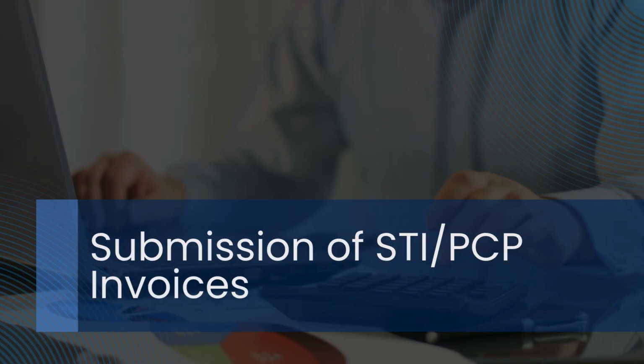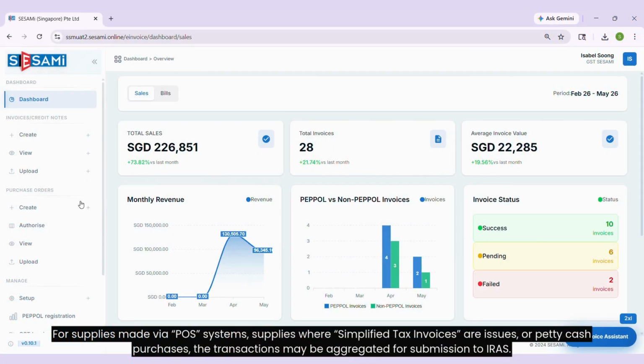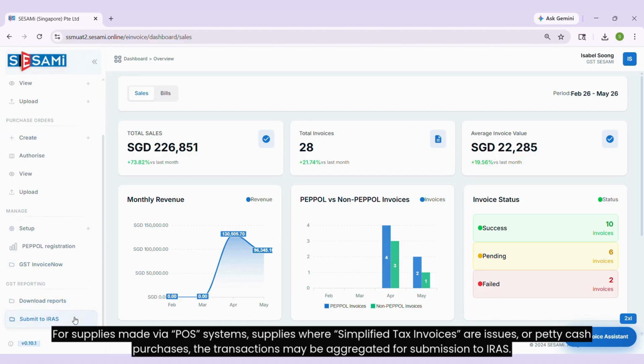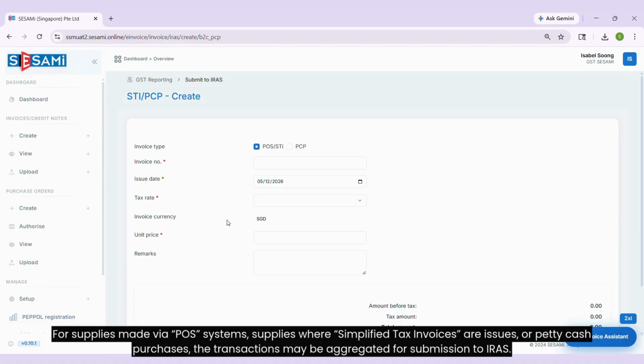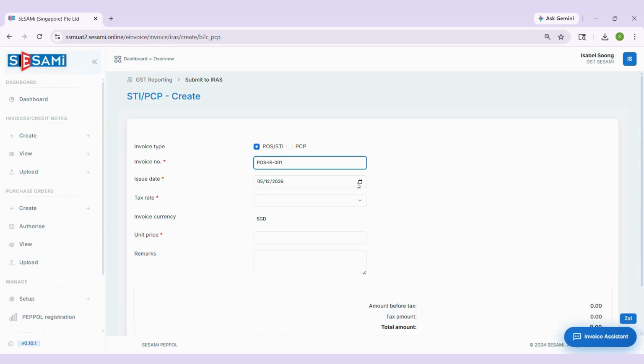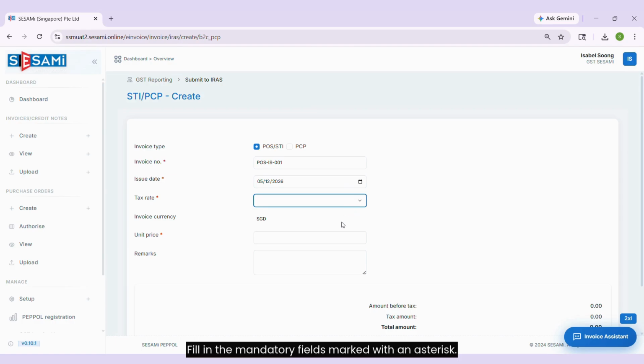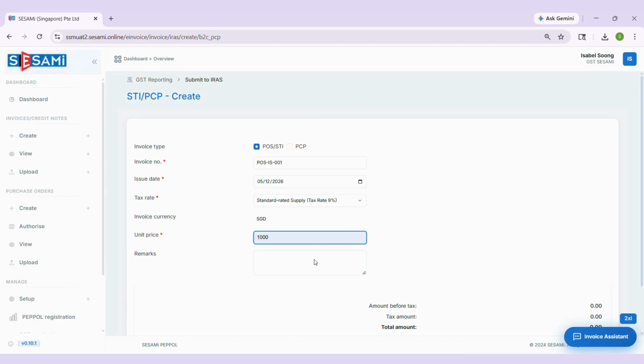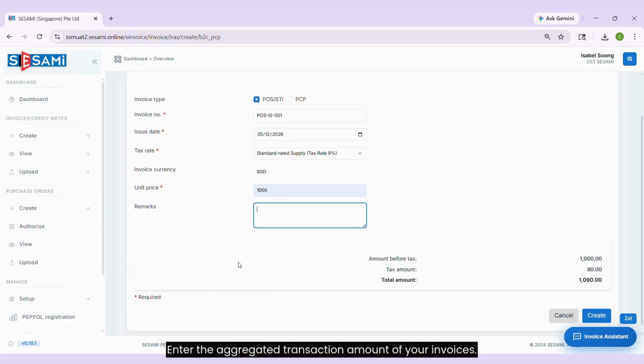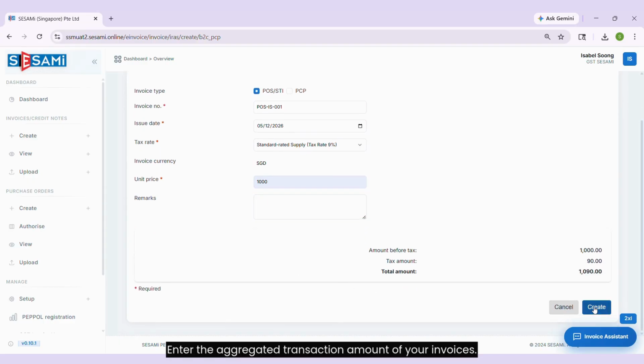For scenarios where supplies are made via point-of-sale systems, simplified tax invoices are issued, or petty cash purchases, the transactions may be aggregated for submission to IRAS. Fill in the mandatory fields marked with an asterisk. Enter the aggregated transaction amount of your invoices.